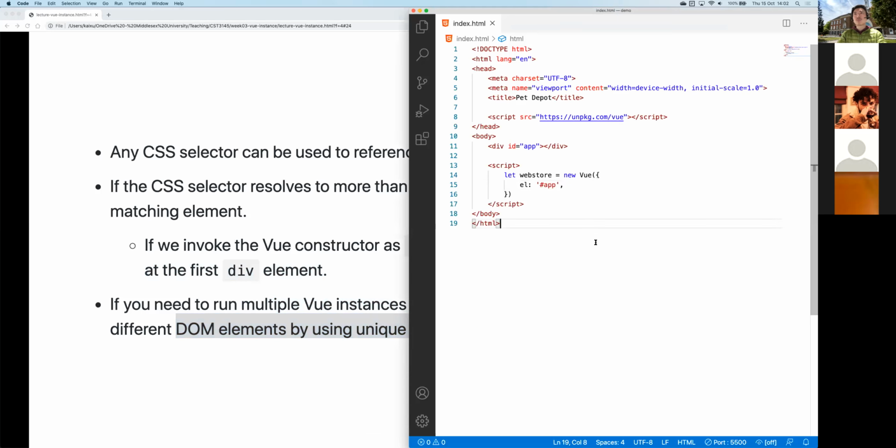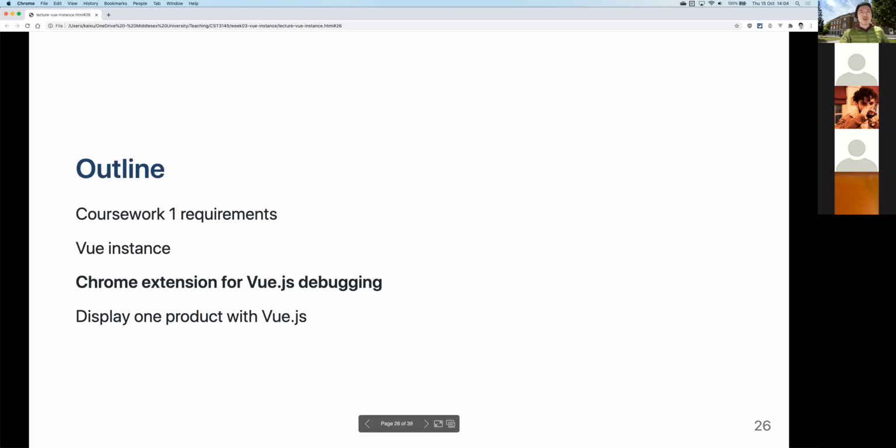So that's all we're going to talk about in terms of the Vue instance. It's nothing exciting yet, but we are getting there. We have to set everything up first. Before we go any further creating our shop, we're going to talk about the Chrome extension and Vue.js debugging. You're bound to have problems. Say, I wrote the code, but it doesn't appear, nothing happens, or it's not the way I expected. This is where the debugging comes in.